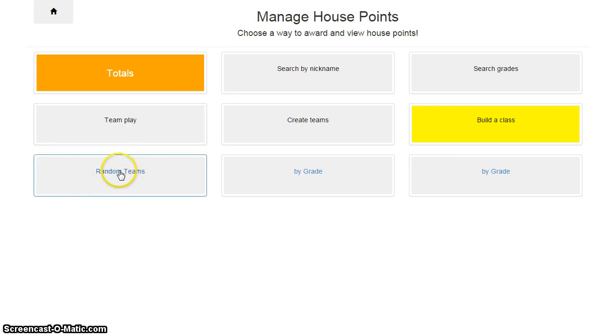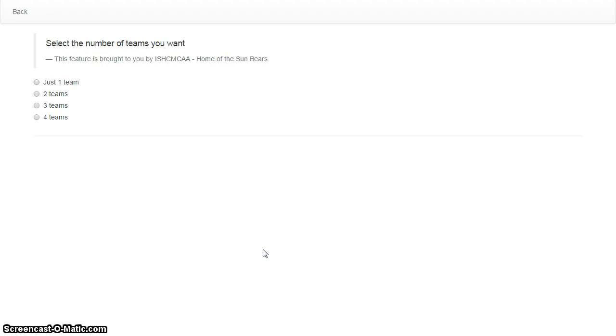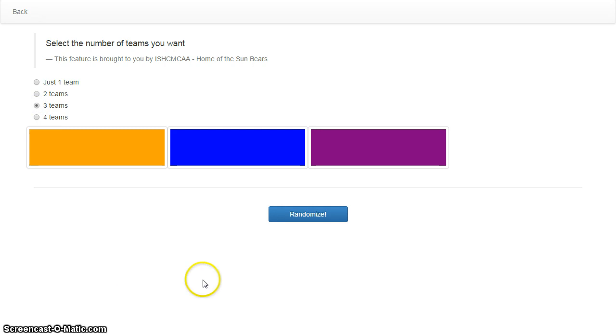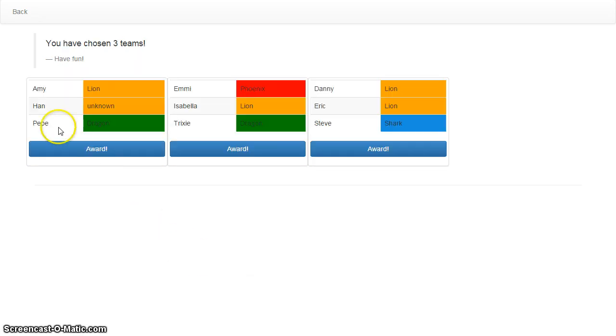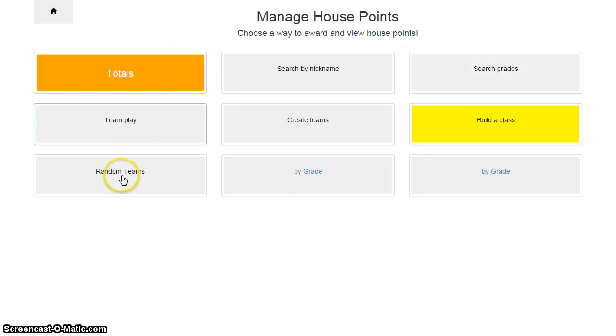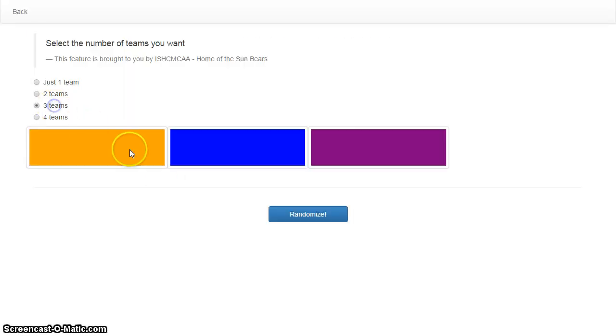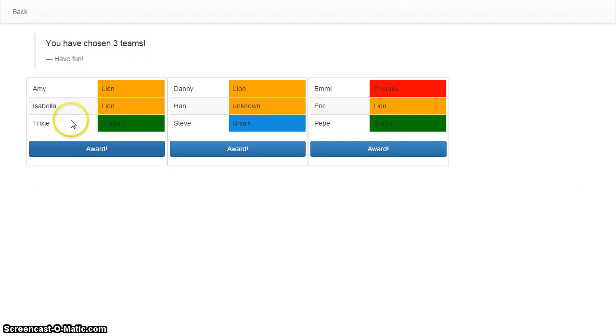So now we're going to go to random teams. Let's say that in your class, remember, I'm in Period 1 at the moment, I want to set up 3 teams. The system will create 3 teams for me randomly. So remember, we've got Amy, Han, and Pepe here. If I go back and go to random teams again, 3 teams, randomize, the teams are different.